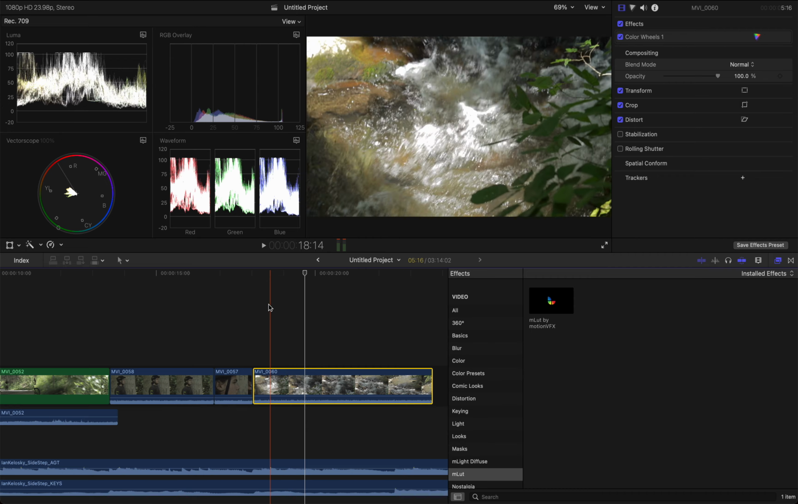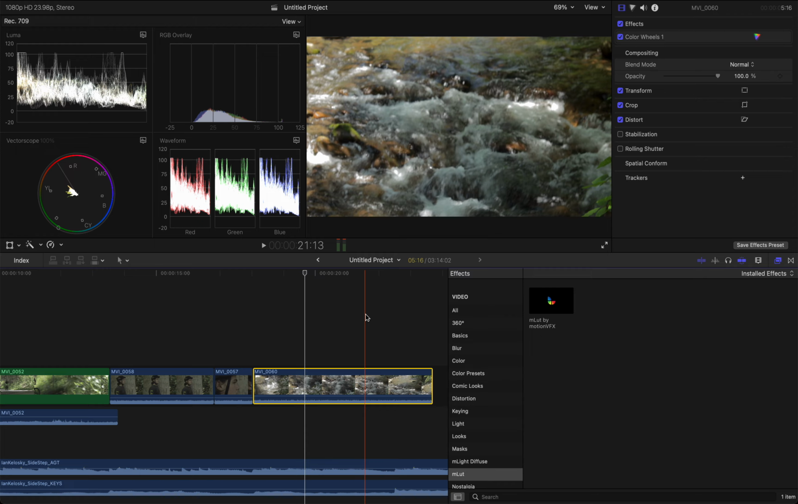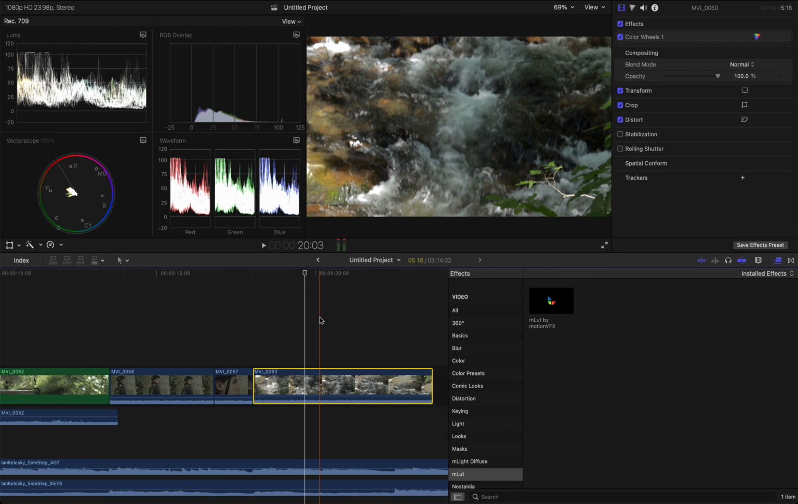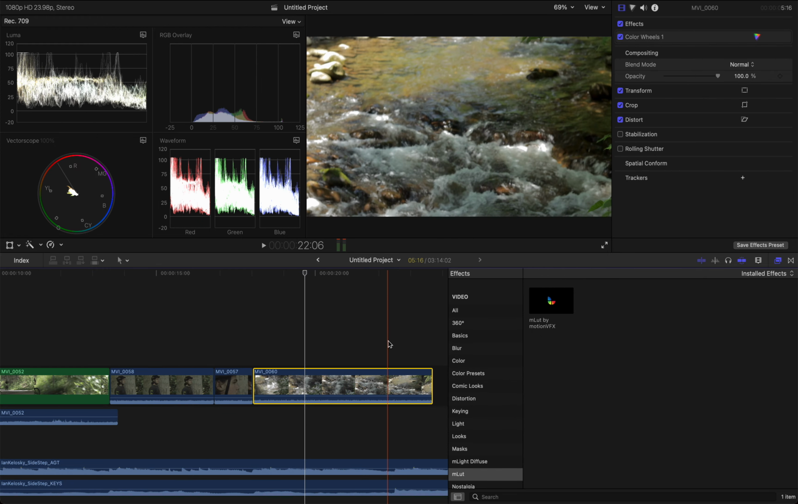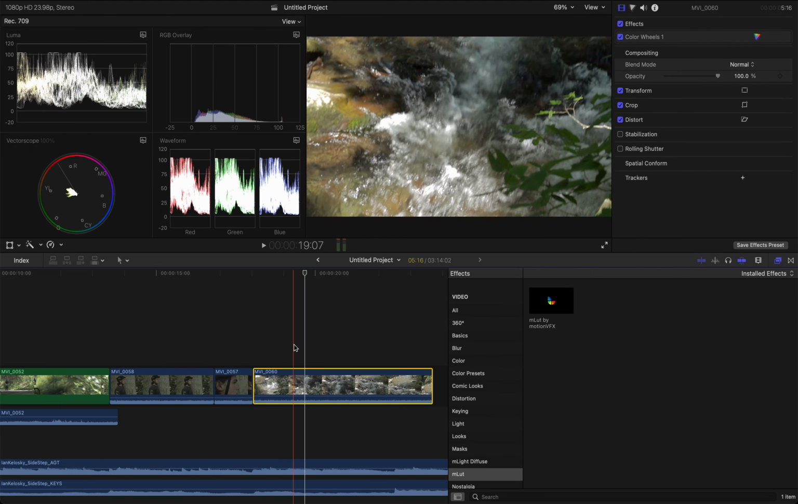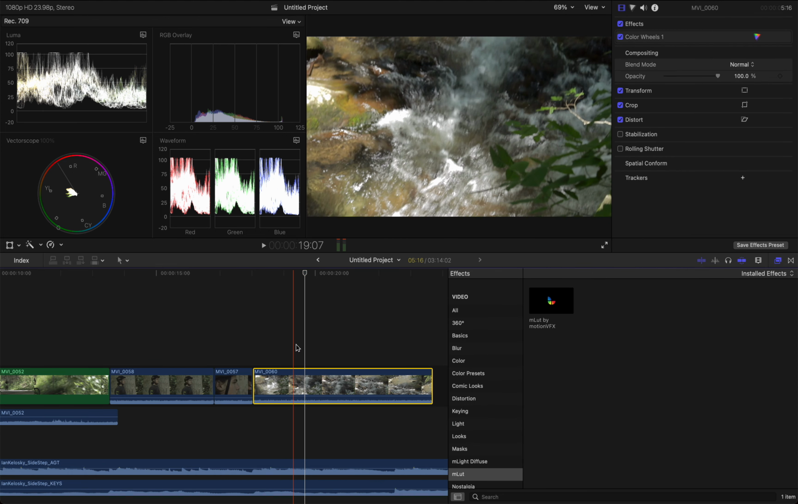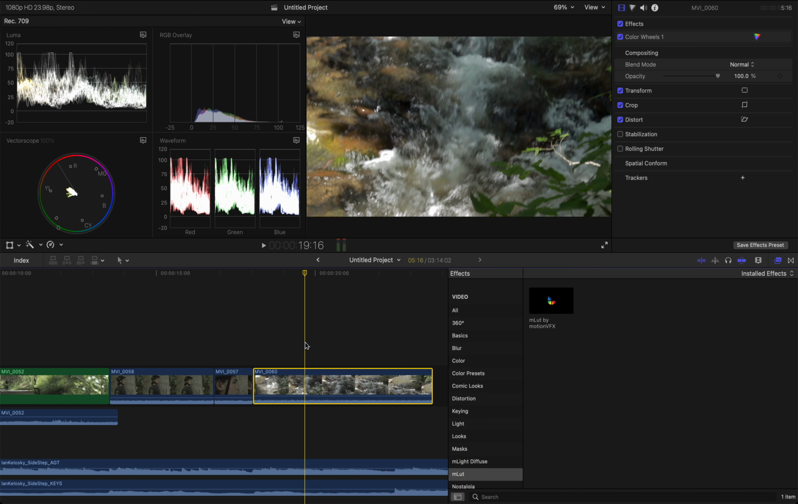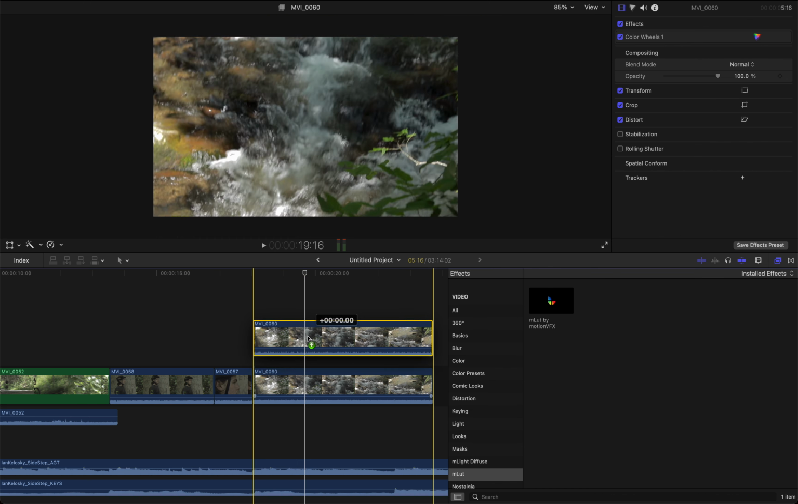So first, you're going to take your footage, and you want to do your rough grade on it. Say if you're shooting in log, I did a rough grade on this river footage. After you get a rough grade, you're just going to take your clip and duplicate it. In this case, I'm going to hold down the Option key and drag up.